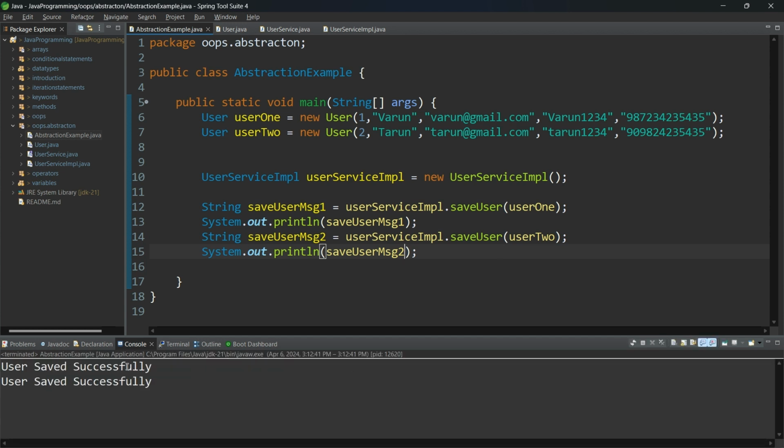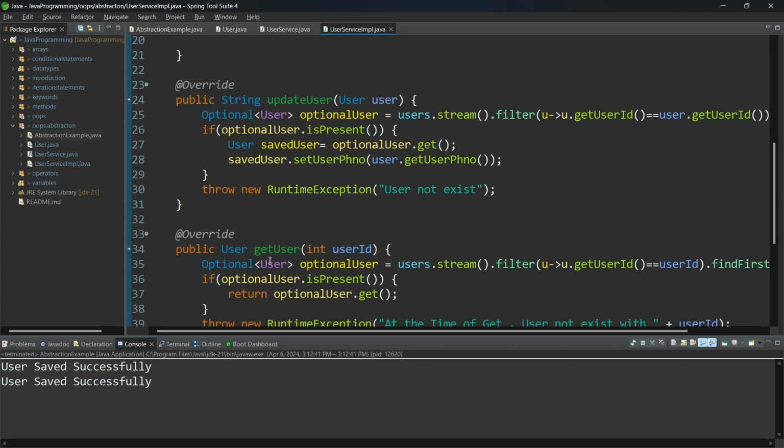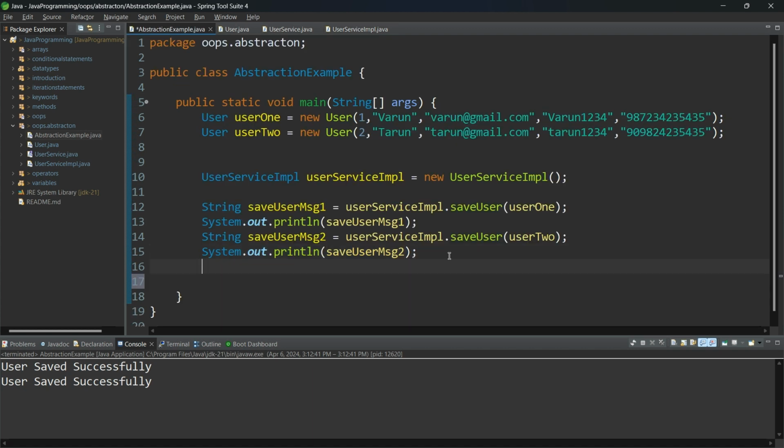See here, user saved successfully, user saved successfully. I want to check whether the user exists or not, and how many users there are. For that, what is the method? I need to call get user, to see if my user is there or not. Once save is done, let me try to apply the get method.